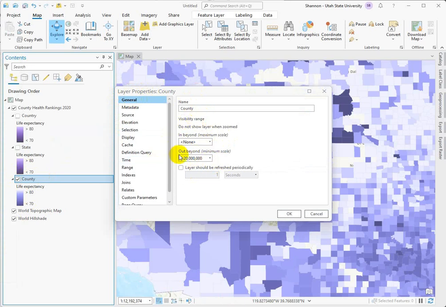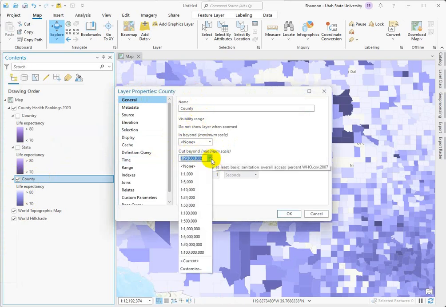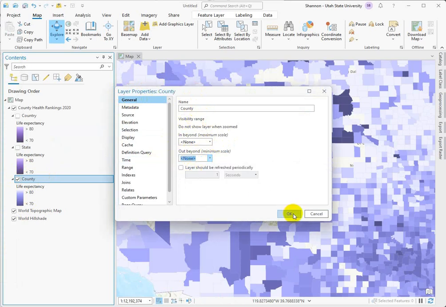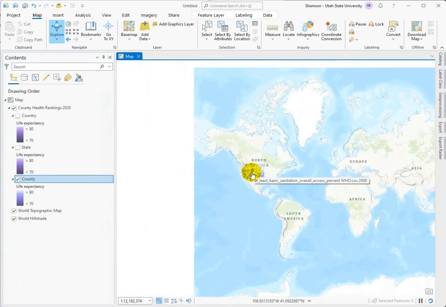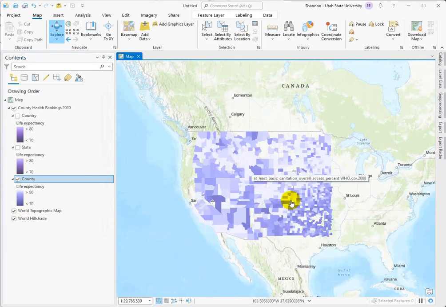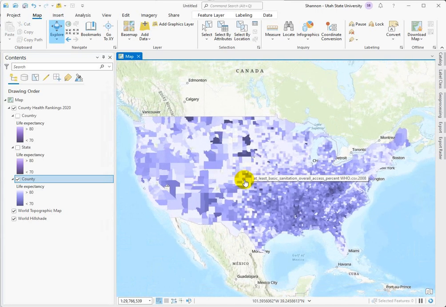Okay, I right-clicked down here and went into the layer properties, and under the General tab is the scaling rules, the visibility range, and I'm just going to get rid of this and set it to none. That way I should be able to zoom out and it's going to maintain drawing it even if we're zoomed out too far. Okay, so then the next thing is it's automatically displaying life expectancy.